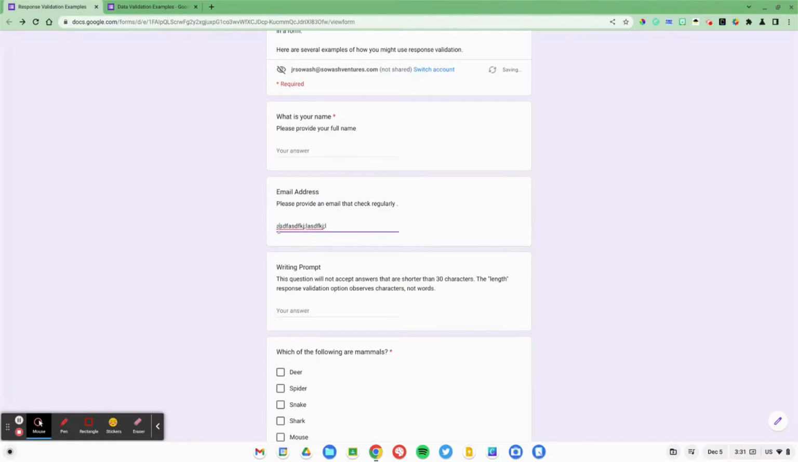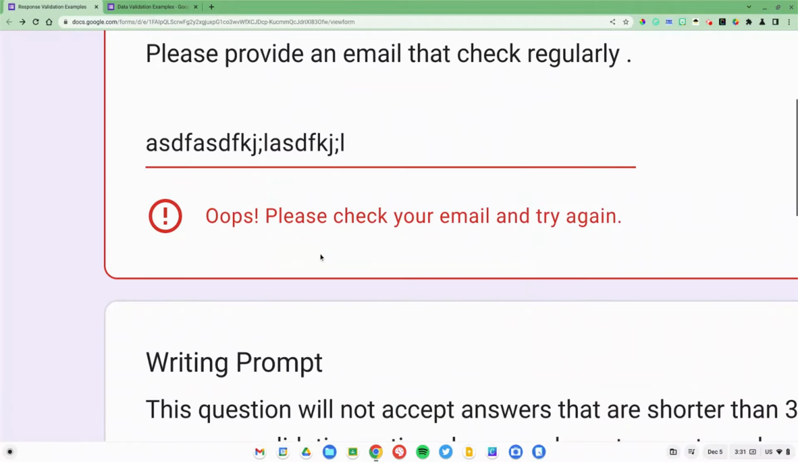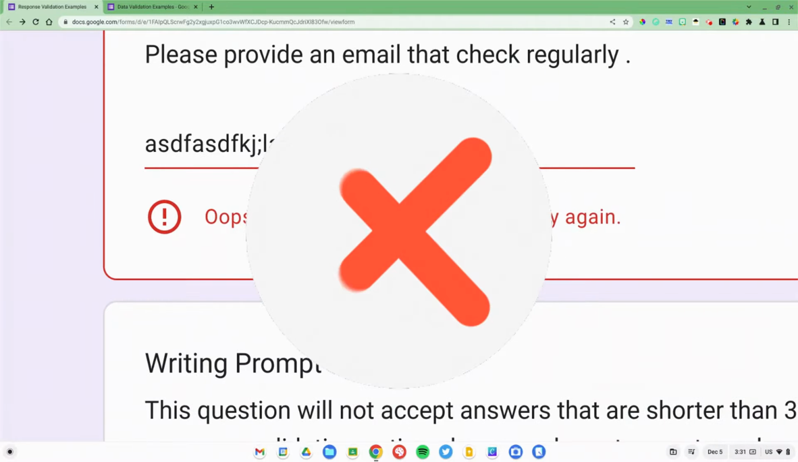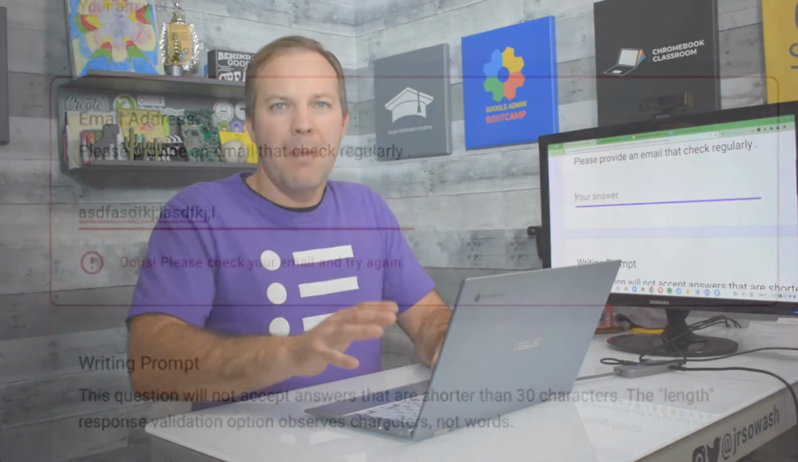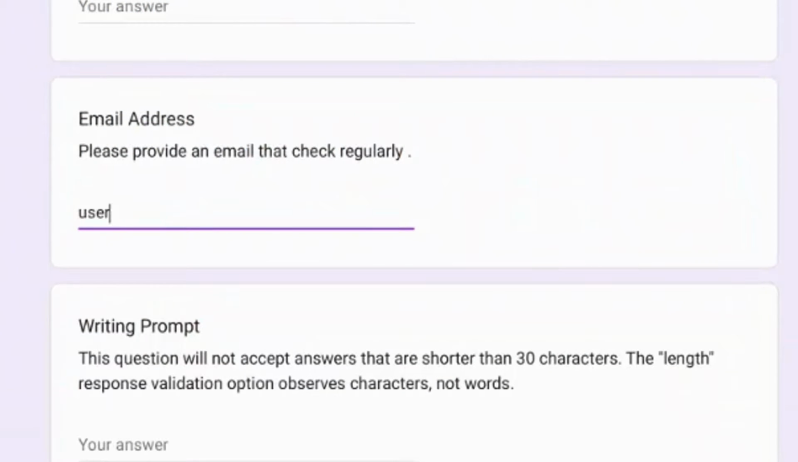If I just type something in, I'm gonna get an error message that says, oh, that doesn't look like an email. Please try again. The text in this field must fit the format, username at something.com, net, org, etc. And as long as it fits, it'll allow that field to be submitted.